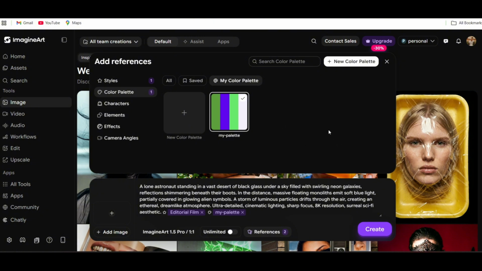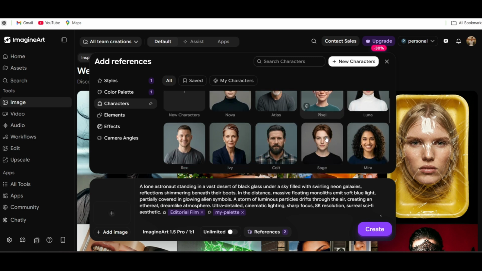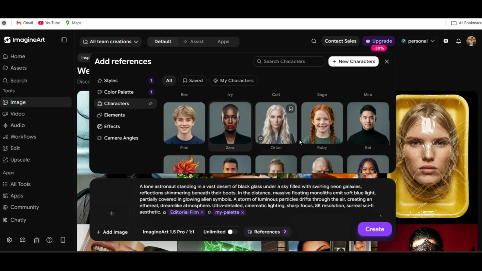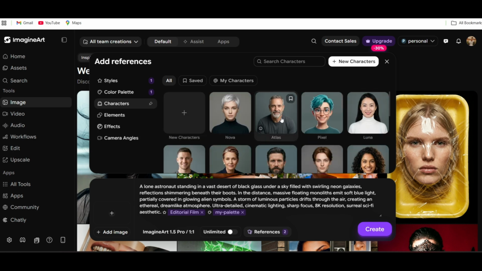The next thing that you can do is select the characters. For that, go into characters. And if you want, you can choose any of these characters to play the astronaut that is going to be generated. Now, let's say I want this guy to be the character. I can select him.